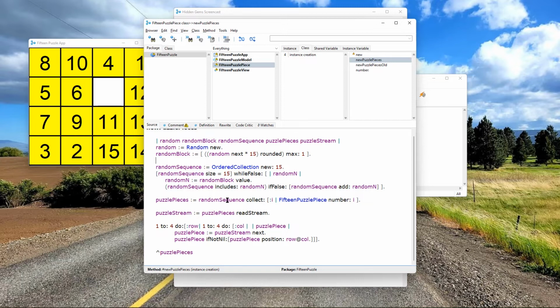And then we simply say to that sequence, let's create a 15 puzzle piece with that number in random order. And then we tell it its position, 1 through 4 rows, 1 through 4 columns. We get the next puzzle piece and we give it its position. Then we return the 15 puzzle pieces. So that is how it is created.